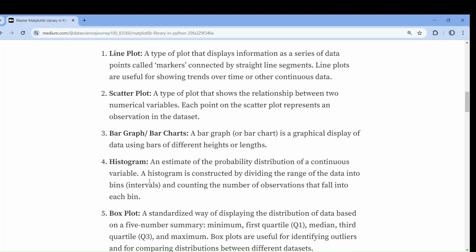Histogram bars are connected with each other. Okay, so in a histogram, the data is divided into bins like intervals, and we count how many observations fall into each bin. This is also used to find the frequency. Okay.